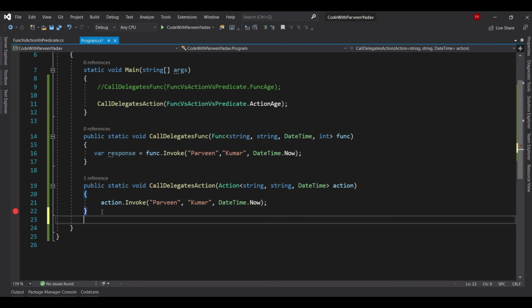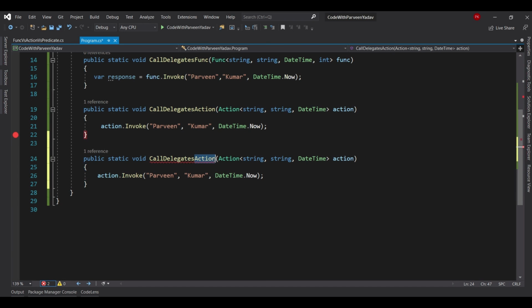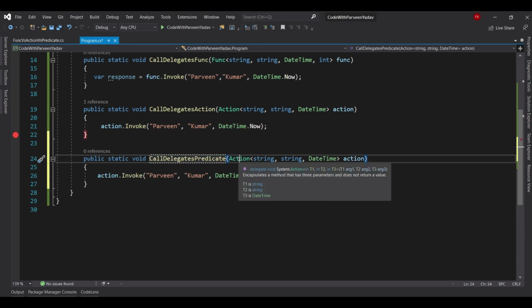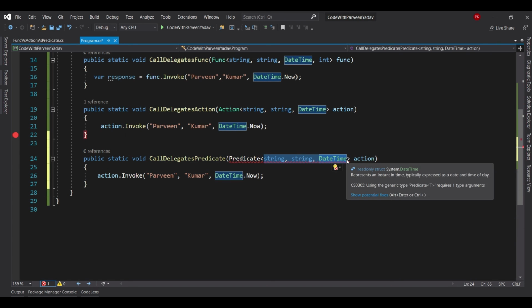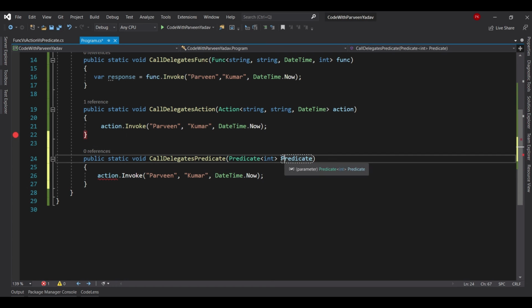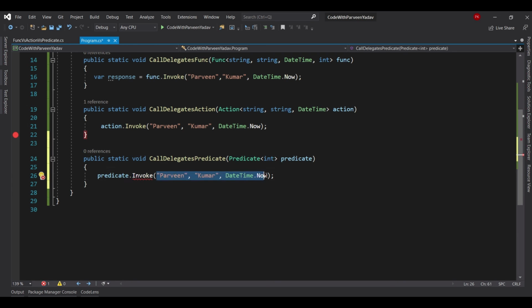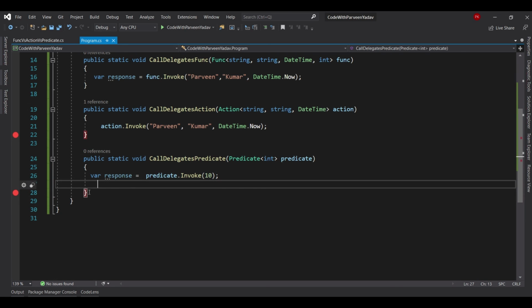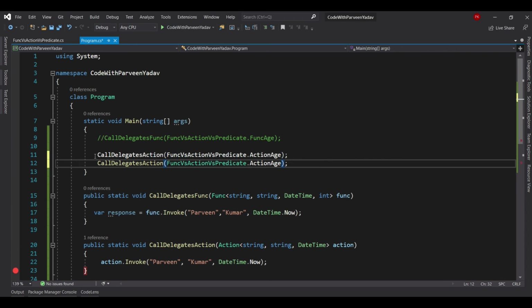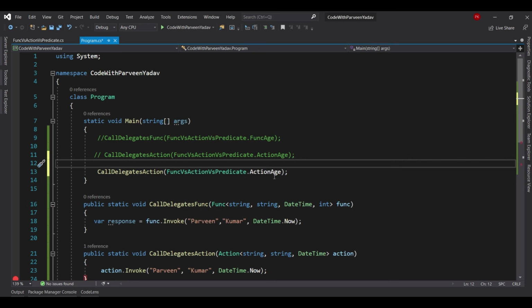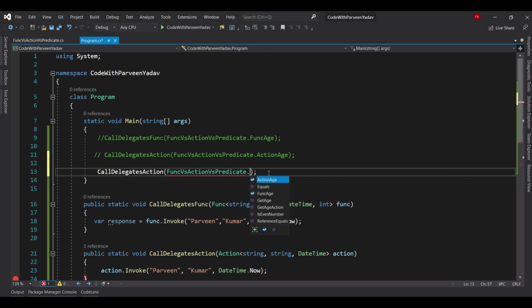Now let's test this. Similar to before, I will create one more method and call it predicate. Here again I use the same keyword predicate, and it would be a return type. Perfect. Predicate dot invoke again, and it needs one value. So let's say 10, and since it has a return, we can check the response as well, to see if it is an even number or not. Let's put a breakpoint and call this. Comment the other one because we are already good with that, and call the third delegate that we have created.